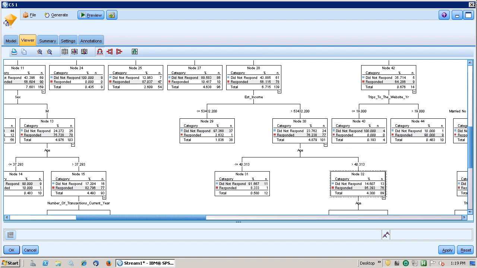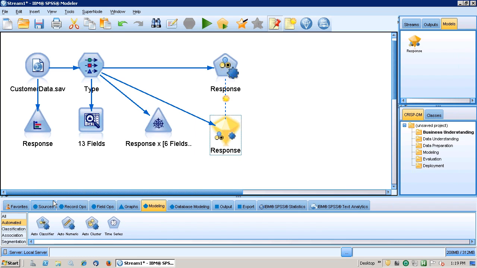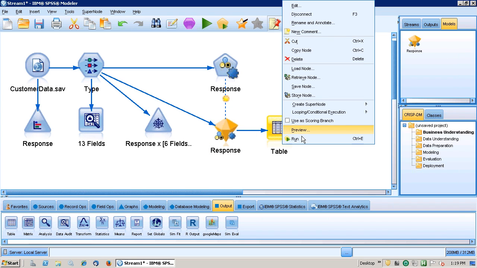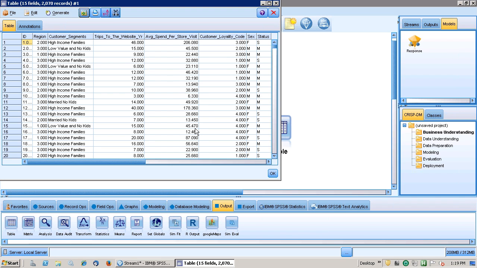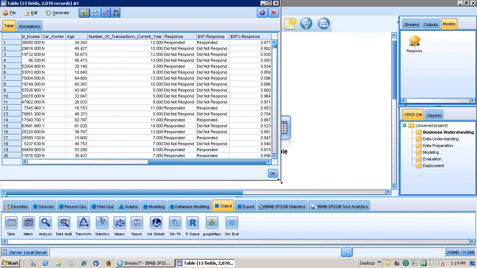So let's take this a step further. Let's shut this down and see some of the insights that we're getting from these systems now. What I should point out first is what happened here with our data. So what I'm going to do now is just show you an output of this data. I'm going to run this, and everything that you see on the screen so far is exactly the same as the data source that we started with. The ID, the region, the customer segment, trips to the website, all that data is the exact same as the source node that we started with.